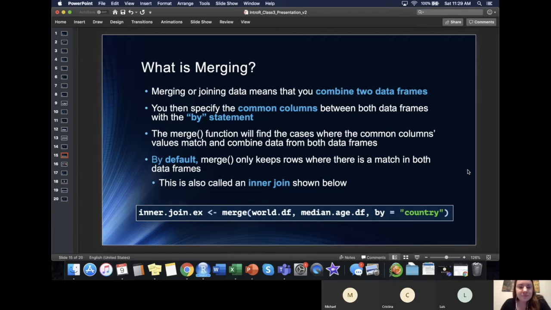All right. So this is showing you the syntax here. This is our merge function. And then this first data frame is considered the X data frame. That'll make more sense why I'm mentioning that in the next slide or two. So this is the first one, our X data frame. It's also our driver data frame you can think of. That'll make more sense in a second. The second one is median age.df.